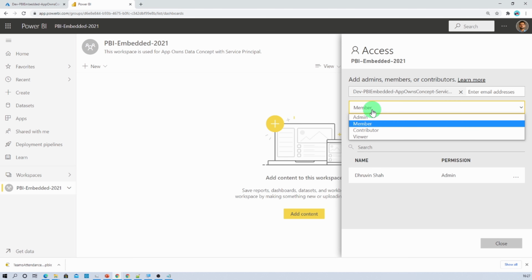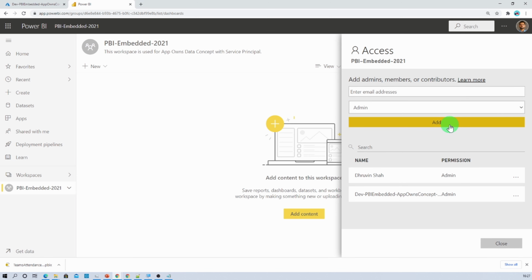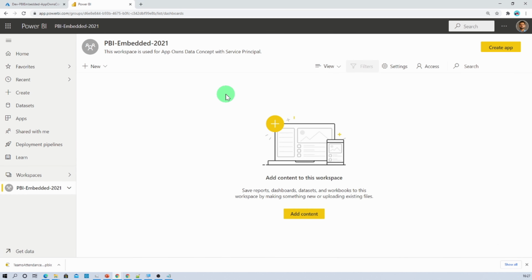You can give any role over here. I'm giving the role as admin at this moment. You can also keep that as a member. Now let's add that service principal. My service principal has been added to this workspace. Now we need to publish any report into this workspace, and then we are going to embed that report into our custom .NET solution.